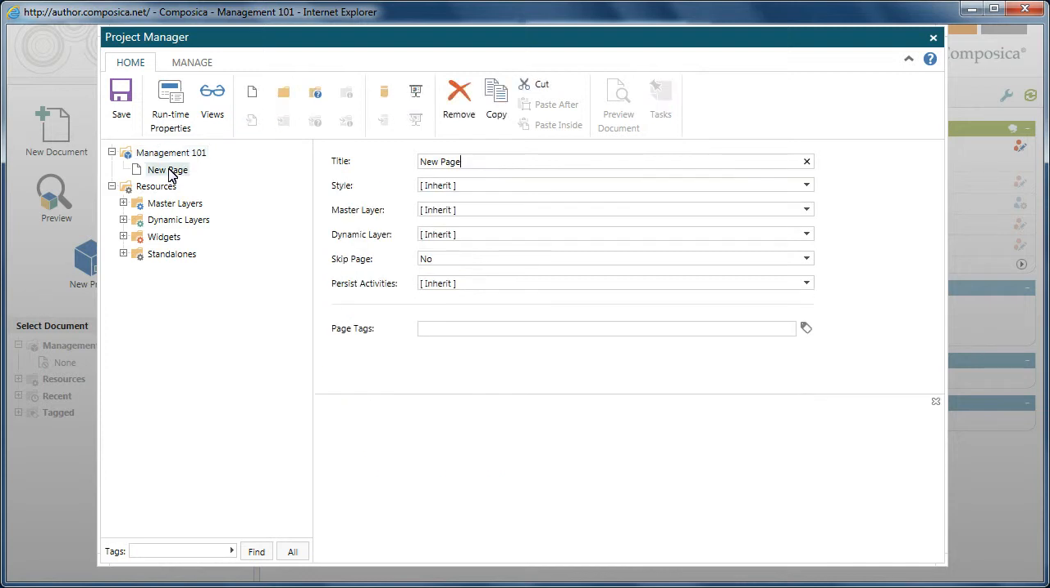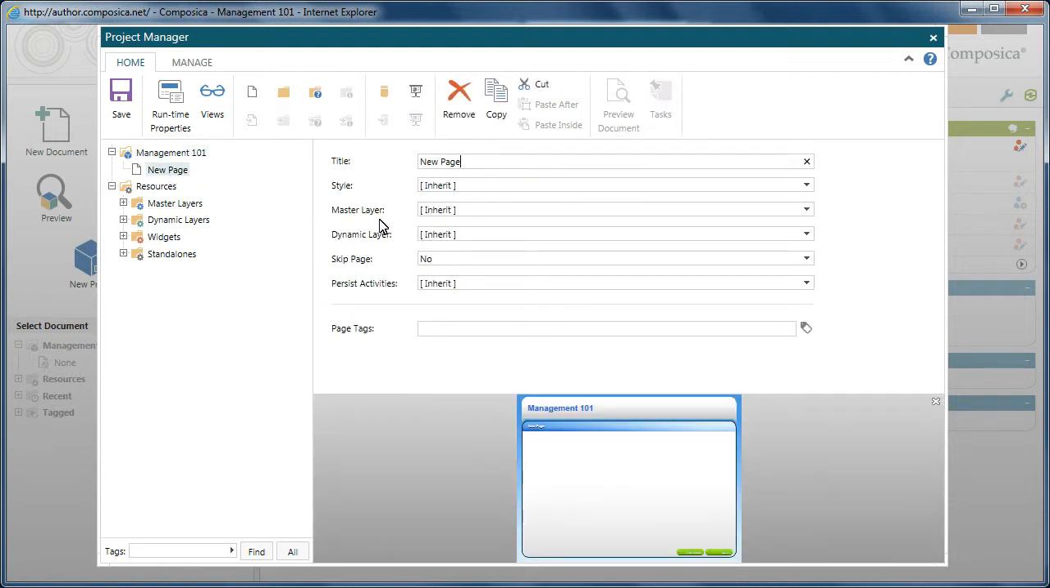Then we'll go ahead and select the document page, and you'll notice that the right side here shows some properties we can edit. For example, we'll go ahead and change the title of this document page to something more appropriate. We'll call it Introduction.